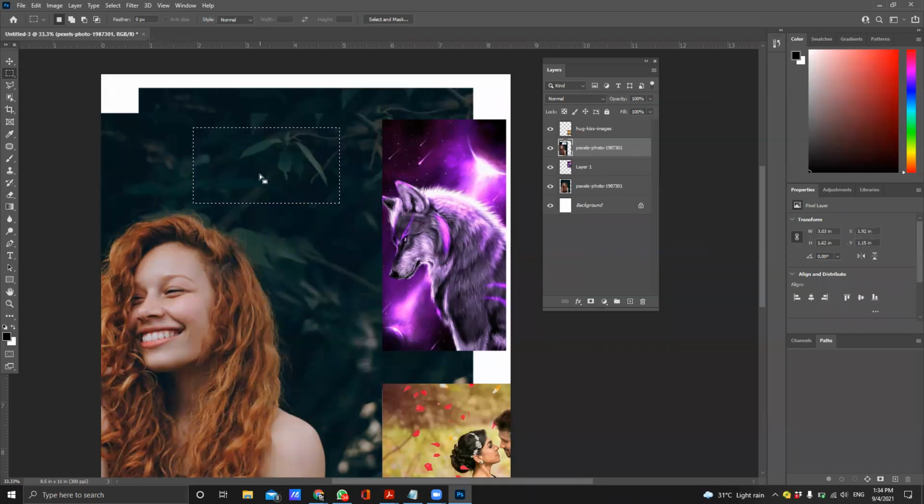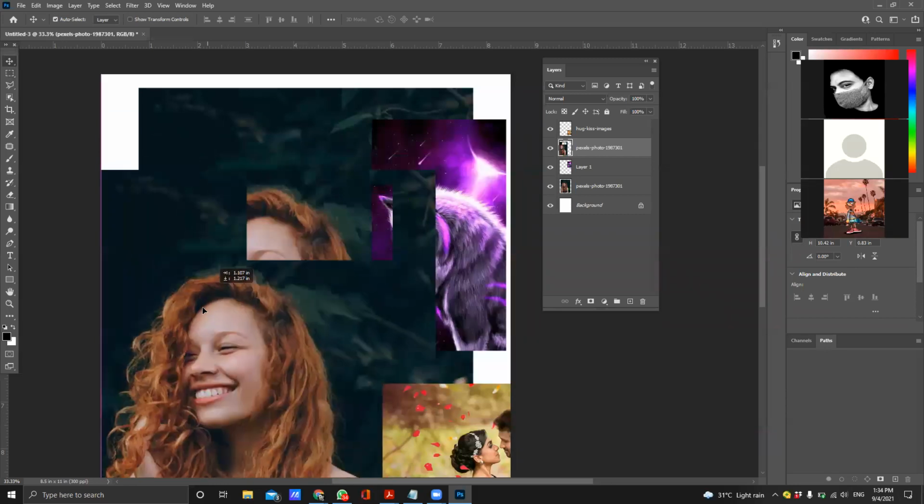and then try to delete it. That area will get deleted. To deselect, press Control D. Okay, see that particular area is deleted from this image.